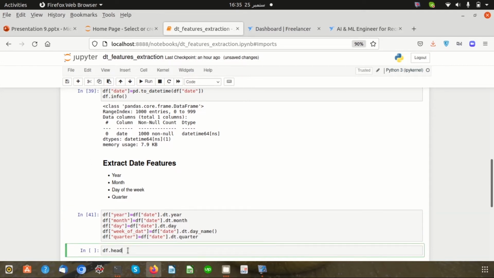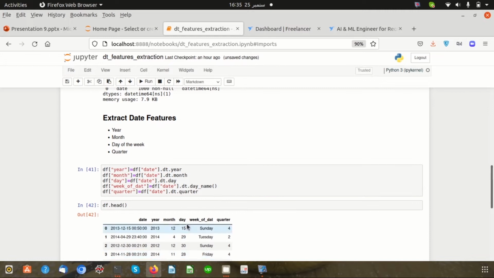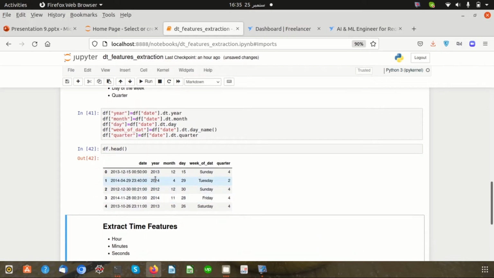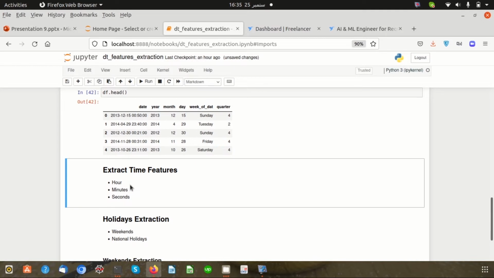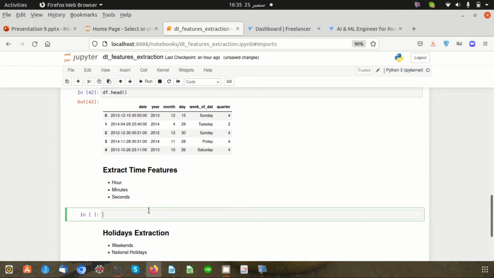df dot head. Now you can see that we have added 5 more columns. So we have extracted 5 features from a single datetime object. Now the next step is to extract the time features. So we will extract hour, minutes and seconds from that datetime object.